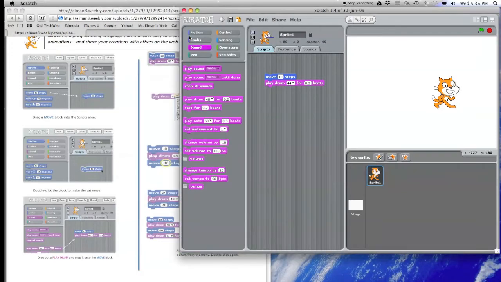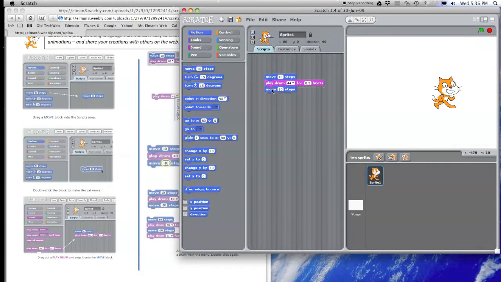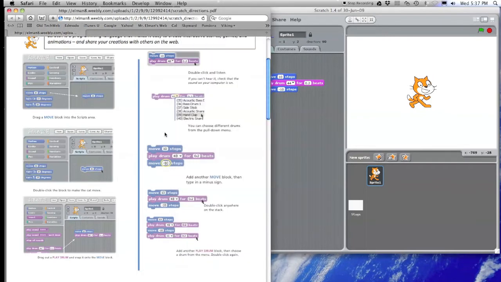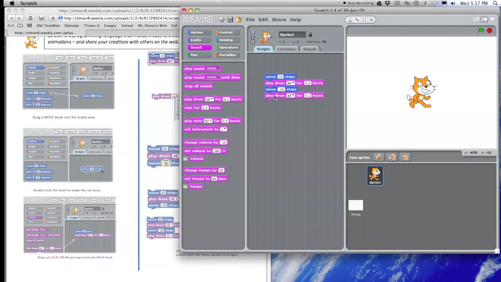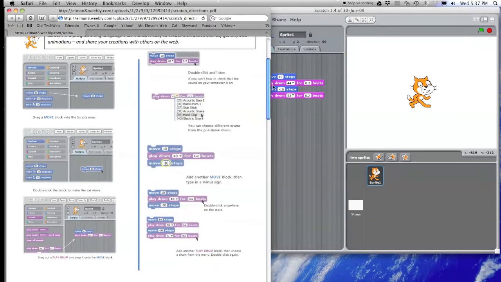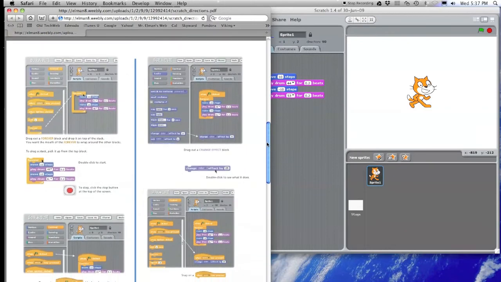And now we're going to add another move block. Okay, and so of course we can make them move, play the drum, and move again. But what if we want them to back up? We can change that from a 10 to a negative 10. And then he'll do a little dance. Now another drum sound with a different number. Okay, now we're getting somewhere. On to the next page already.